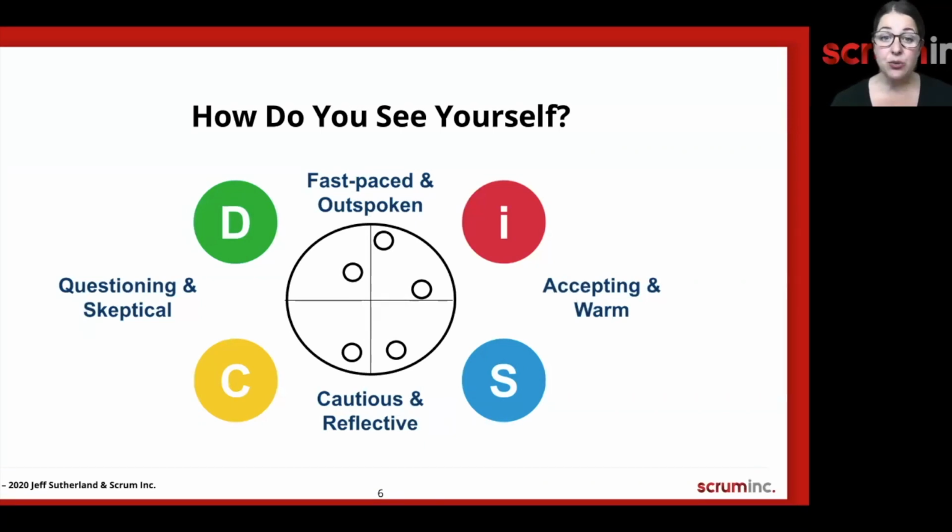Do you find that you're more fast-paced and outspoken? Or would you say you're more cautious and reflective? In addition, are you more questioning and skeptical of data and information? Or would you say that you're more warm and accepting?